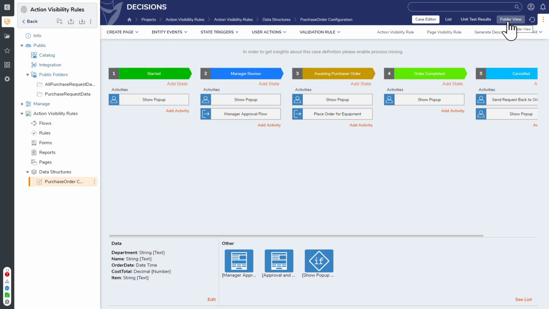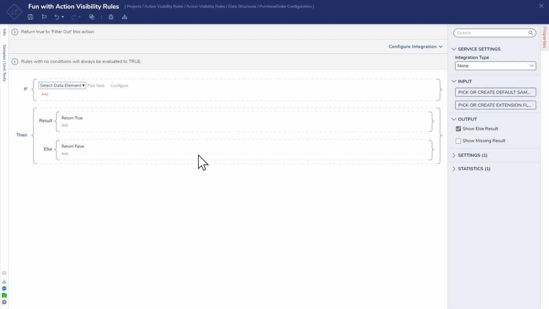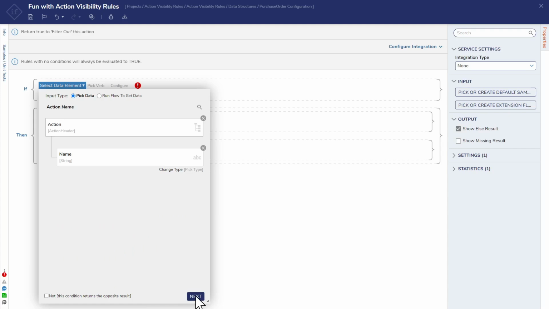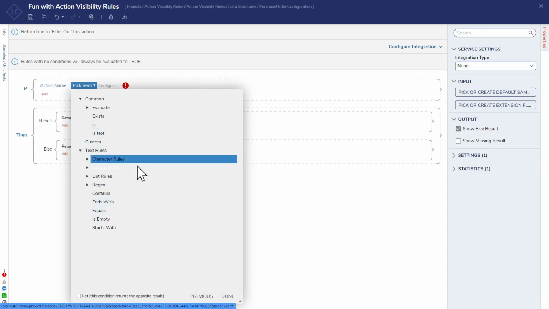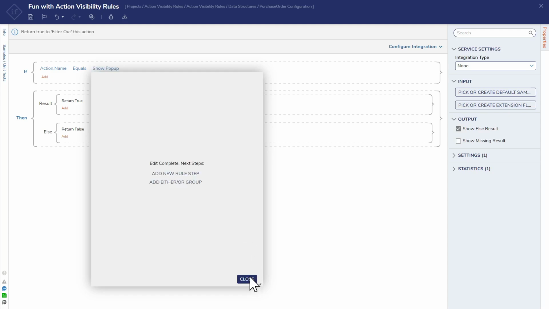To make an action visibility rule, you can start by choosing action visibility rule up here in the top toolbar. What this allows you to do is name that rule. So we're going to say, fun with action visibility rules. In this space, you can start with the action name, because this is what we're going to be filtering out. So we're going to say the action name equals, and we'll make it a constant of show pop-up. We're basically filtering this with a couple different rules here.